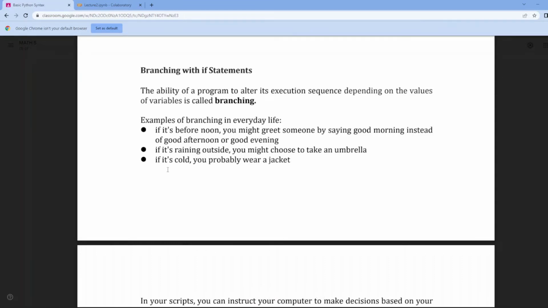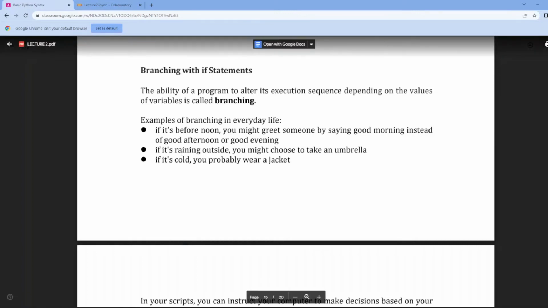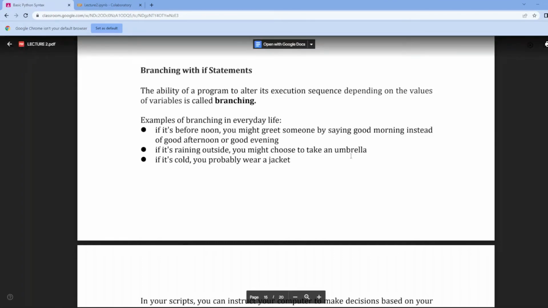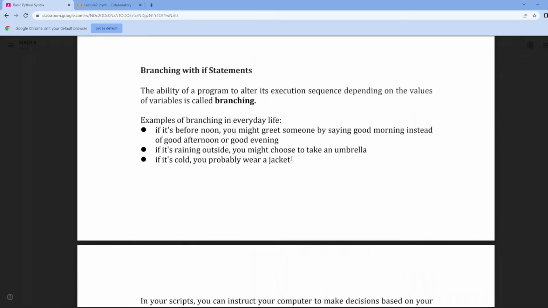Now, next example. If it's raining outside, you might choose to take an umbrella. Okay, so, una, i-check mo muna, umuulan ba? If yes, then magdala ka ng payong. If it's cold, you probably wear a jacket. So, ano ba, malamig ba? If yes, wear a jacket. Okay, so, yun yung everyday examples.